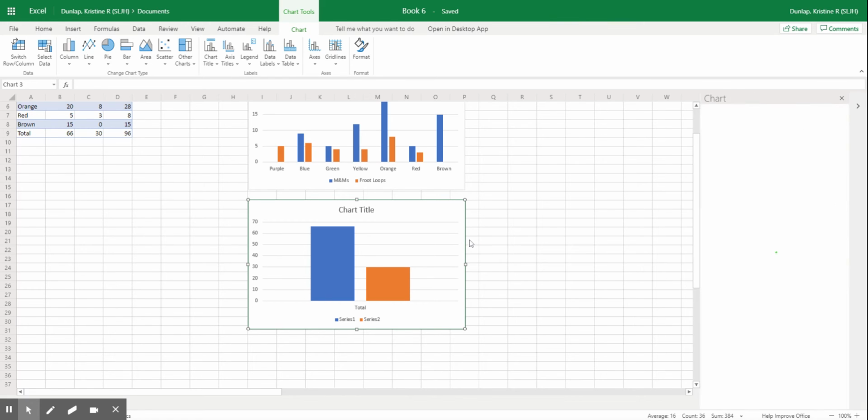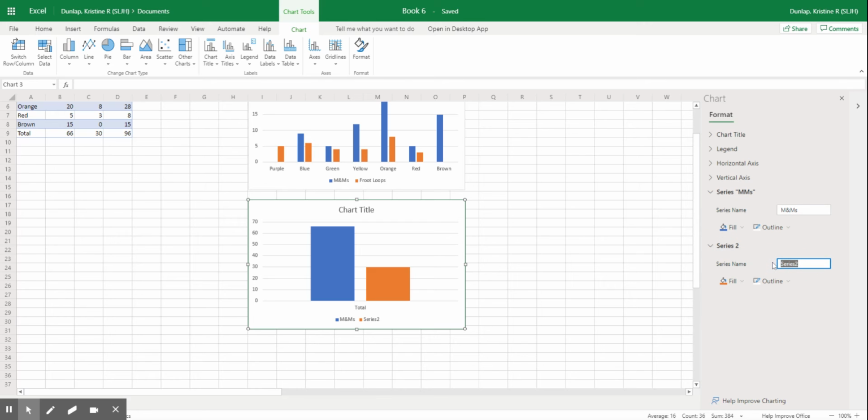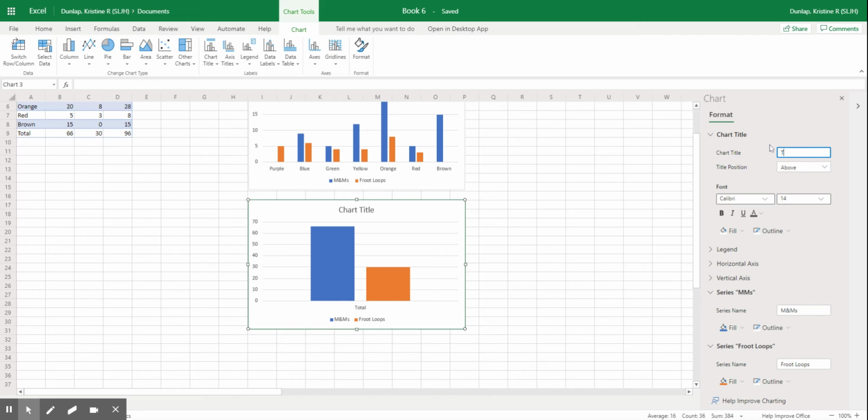Do exactly the same thing, right click Format, then for your legends, they are named as Series 1 and Series 2. You know that Series 1 represents your M&M, so change the series name to M&M. And then for your Series 2, change it to Fruit Loops. All right, chart title here is Total per Kind.